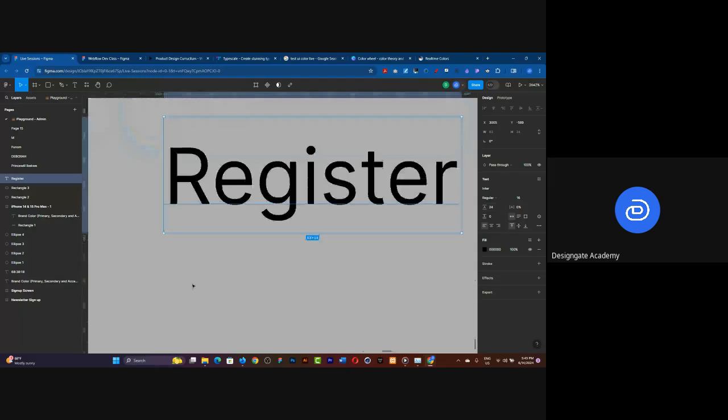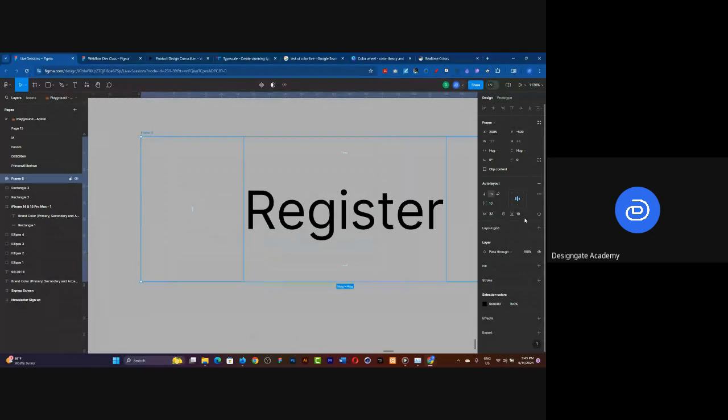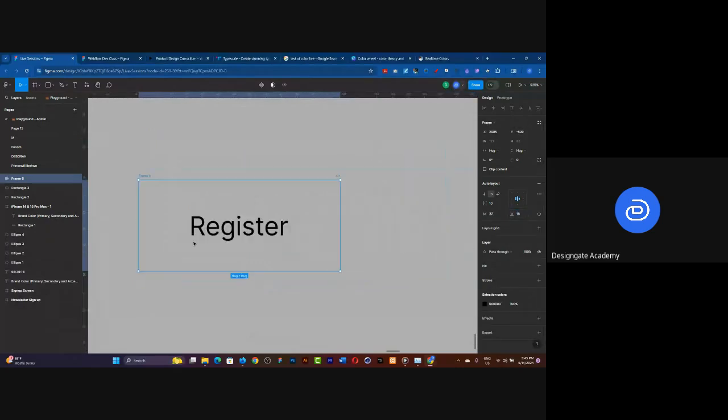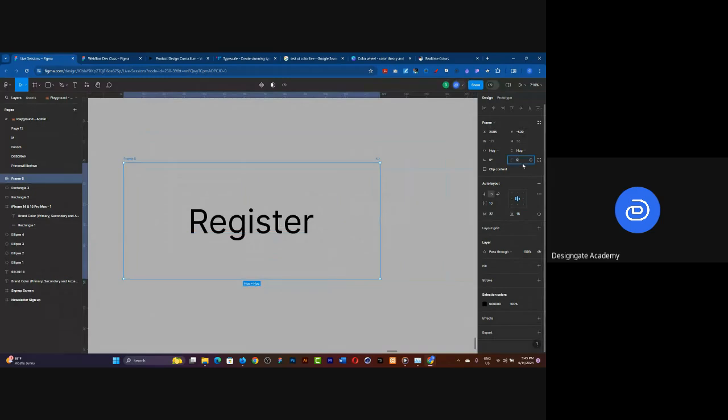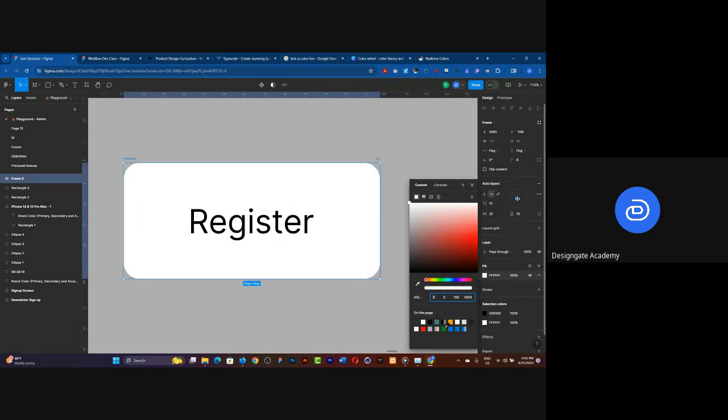So for this one, let's go ahead and press Shift A. Let's use 32 here and 16 here. This is not standard though, but it's just one of the best working sizes for buttons. Let's give it a tiny bit of corner radius there. And for the fill, let's do green.